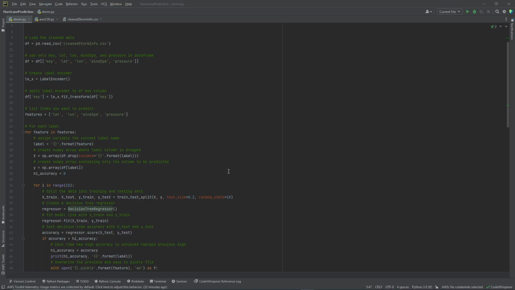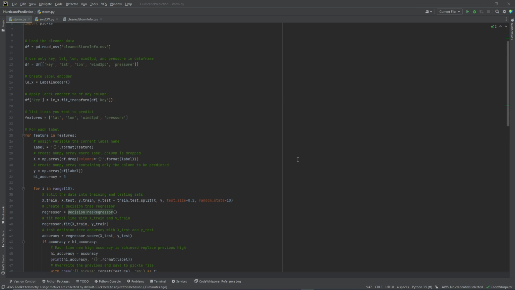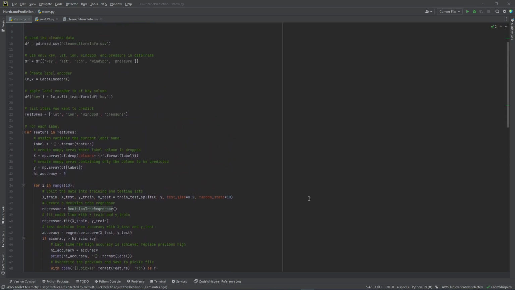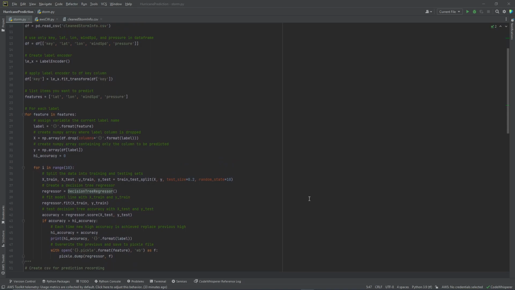Hey, my name's Chuck. Today we're going to play with AWS's new Code Whisperer tool here in the JetBrains IDE, PyCharm specifically. What we're going to do is try and make a little regression model here and see if we can save it to a pickle file using Code Whisperer.